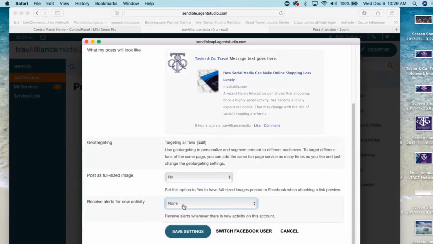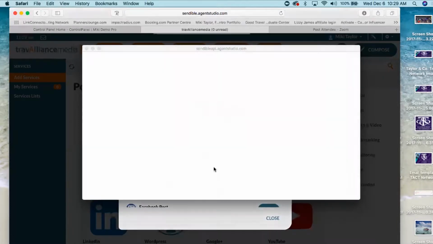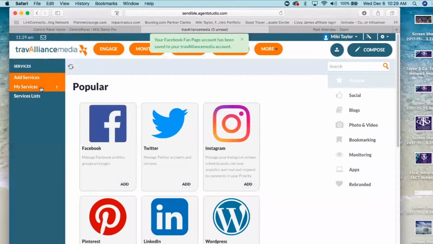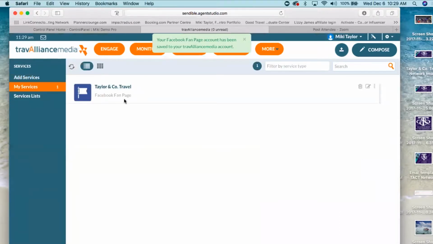I don't really like to get any. I do sometimes, if I'm setting up something new, I will keep it in the priority box for a while, but otherwise I get enough emails. I don't like to get inundated with these notifications. Okay, and once we are done setting that up, all you do is click Save Settings. And now you'll see my services has gone to 1, and it shows the Facebook page that we just set up. Okay, your priority inbox is in the upper left-hand corner.